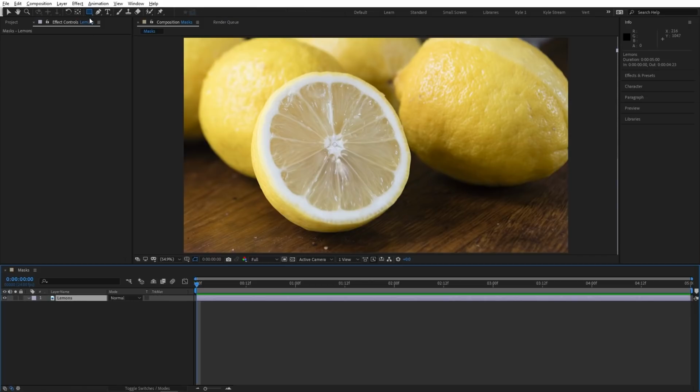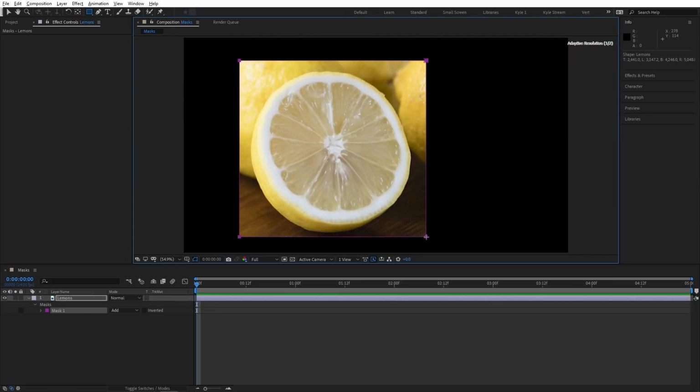Let's come up here to the toolbar and select the Shape tool. I'll just go with a rectangle. Click and drag here in the Composition Viewer, and now we have a mask on our layer. As you can see, the portions of the image inside the mask are visible, while the portions outside the mask can no longer be seen.